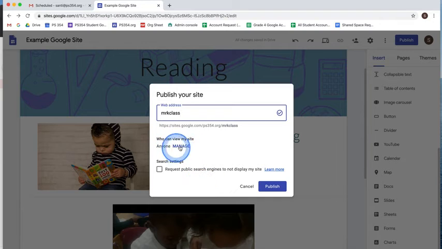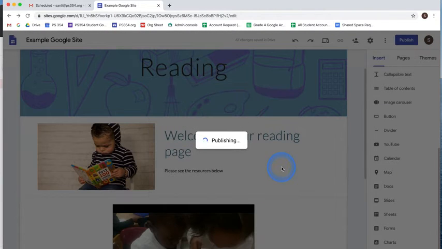All right, so here we go. Who can view my site? Anyone. If you want, you can request that search engines don't display your site. So it's sort of like a semi level of privacy. And then you go ahead and hit publish.